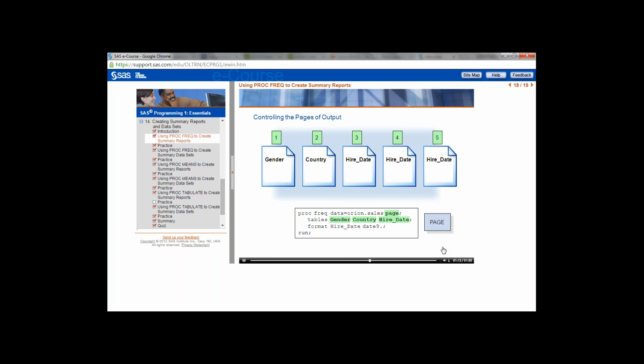When you use the page option, the number of pages in listing output often increases. However, if you want to reduce the number of pages in your frequency report, you can specify the compress option. If a page has any room left at the bottom, the compress option begins the next table on the same page. In the listing output for this example, the frequency table for country moves back to page 1, as does the beginning of the hire date table.